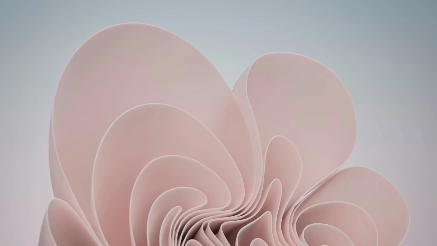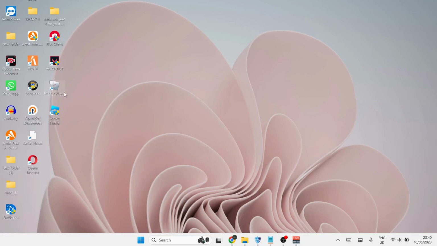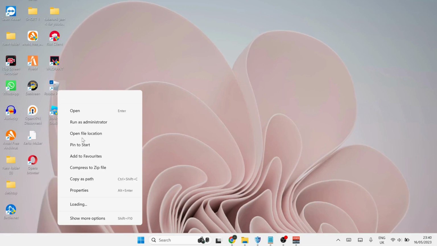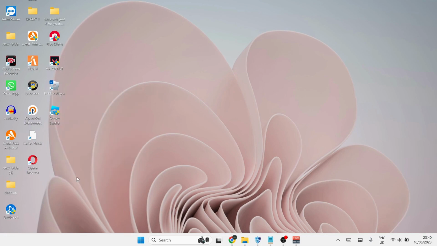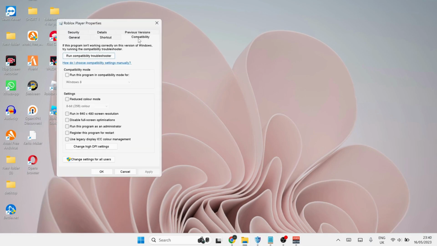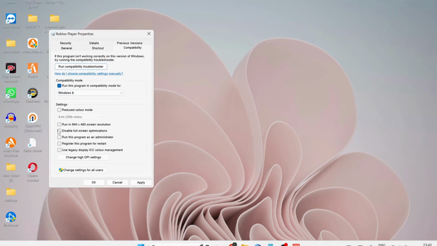After you restarted your computer, if the last solution didn't work, then try the next one. Next, we need to optimize Roblox player. So to do that, right click on Roblox player on your desktop, then click on properties. On the top, click on compatibility tab and make sure to check this option: run this program in compatibility mode for Windows 8. After that, check disable full screen optimization and run this program as administrator. Once you're done, click on apply and OK.